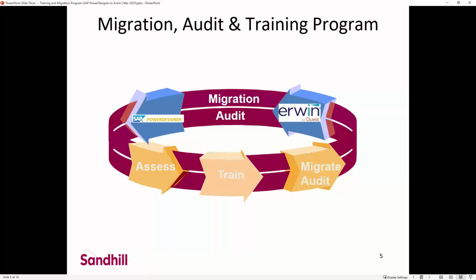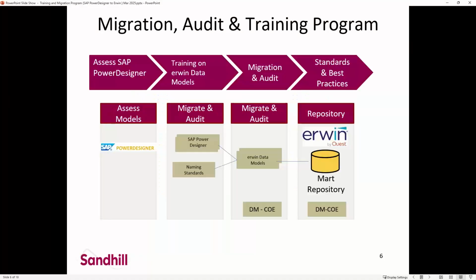Now, we've developed and designed this program specifically for PowerDesigner users, focusing on reducing disruption, improving model quality, and setting your team up with the skills they need to thrive in the environment. So, Kevin, let's go ahead to the next slide and take a closer look at how this program would work in practice.